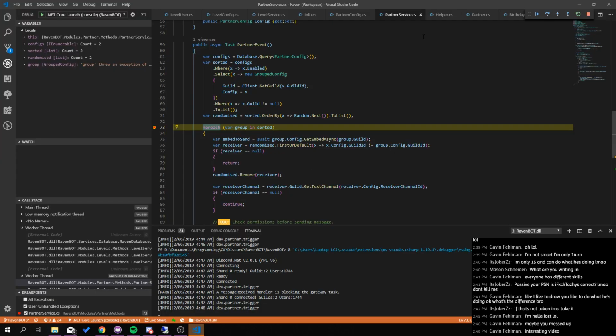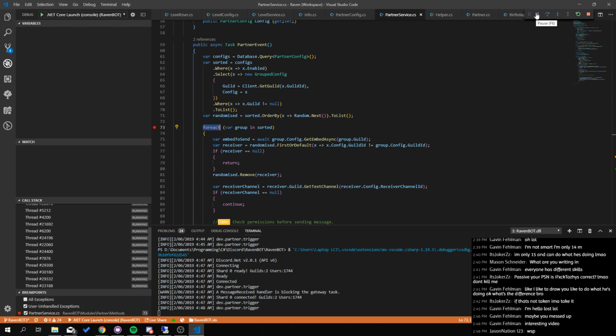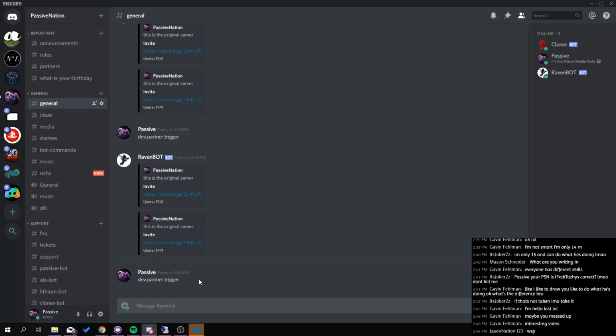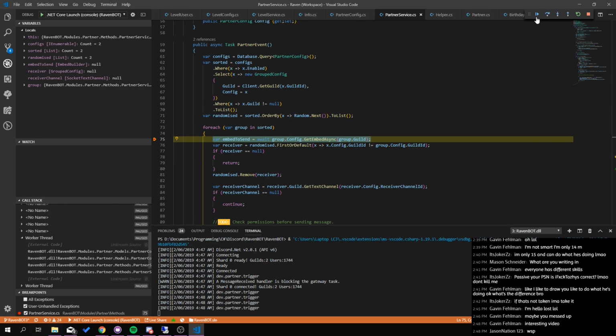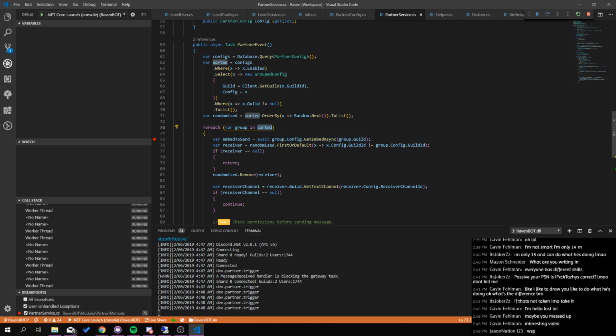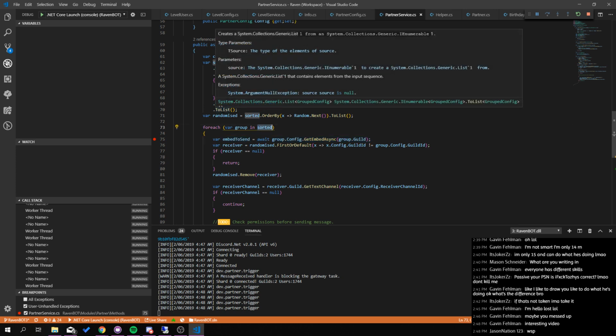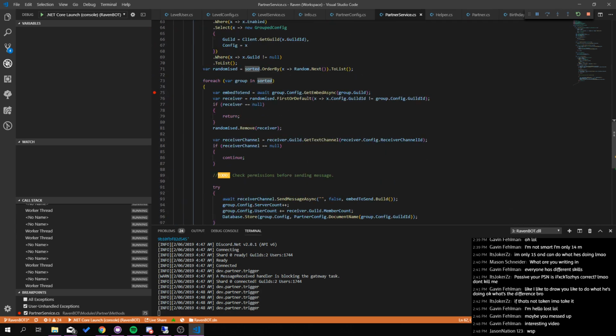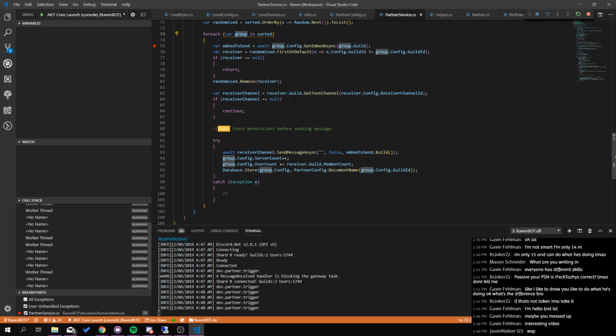Go there. Continue, continue. It's not running the loop twice. Or maybe it is, wait. It is running the loop twice. Why the... Sorted is a list, so it's not doing multiple enumerations. Is it being modified at all? Actually, group. Is it?